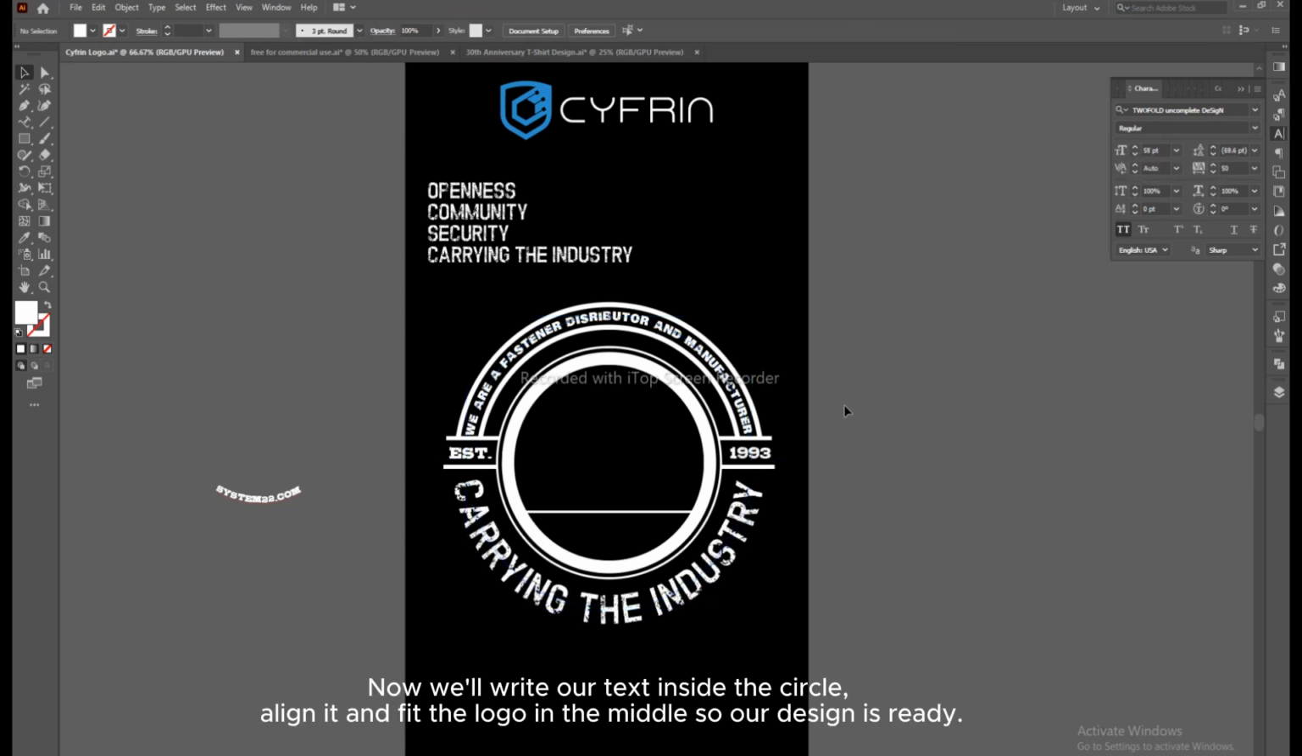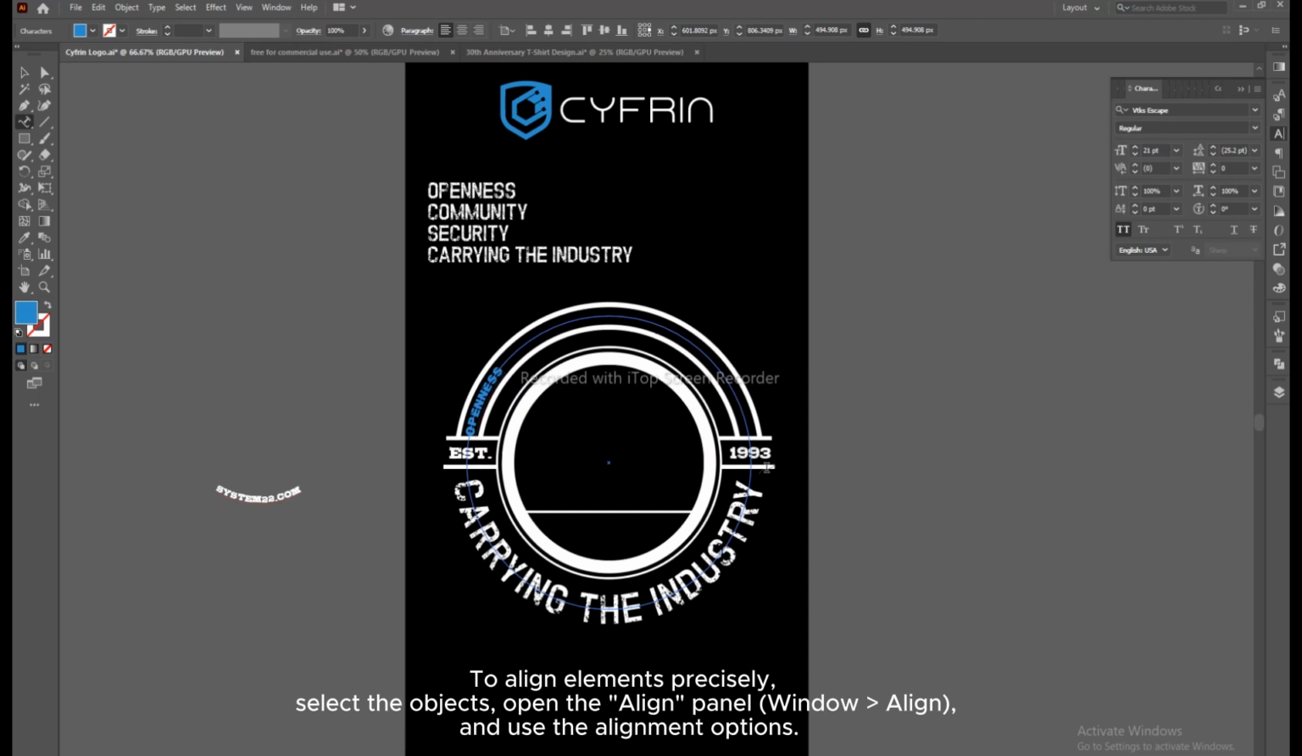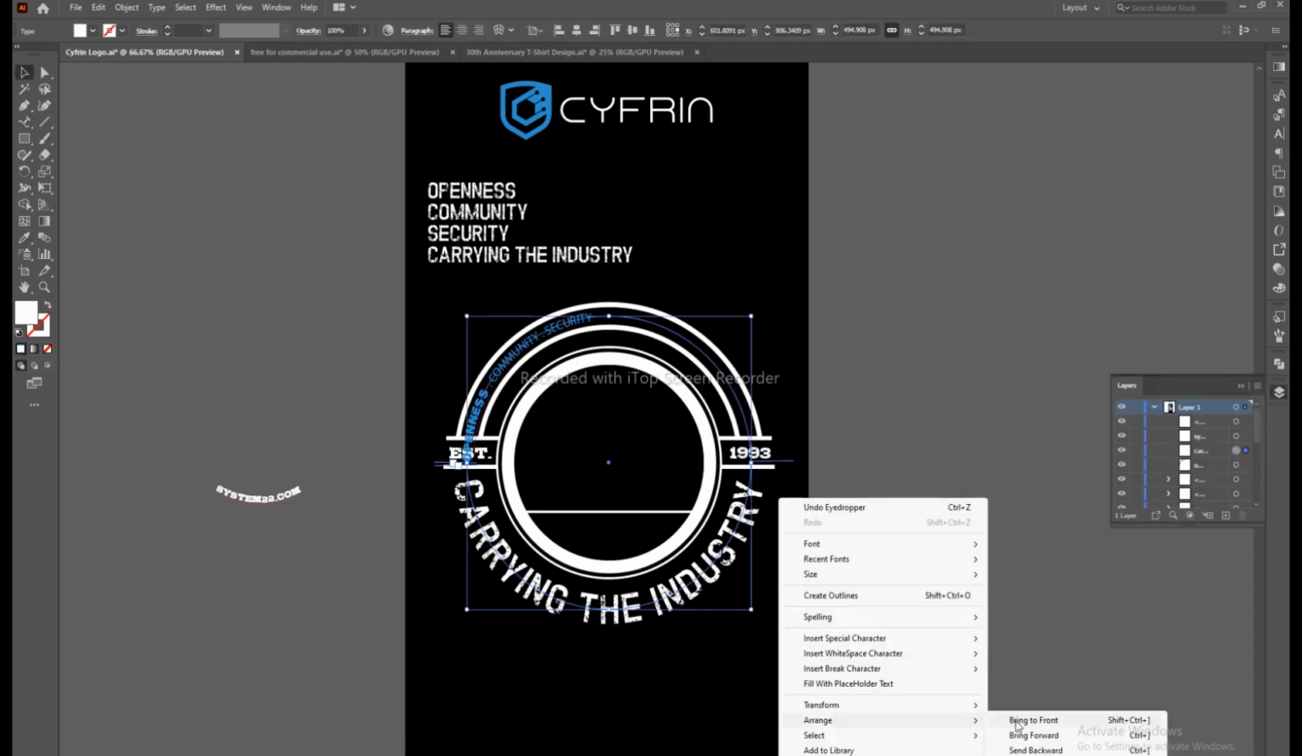Now we'll write our text inside the circle, align it, and fit the logo in the middle so our design is ready. To align elements precisely, select the objects, open the Align panel, Window, Align, and use the alignment options.